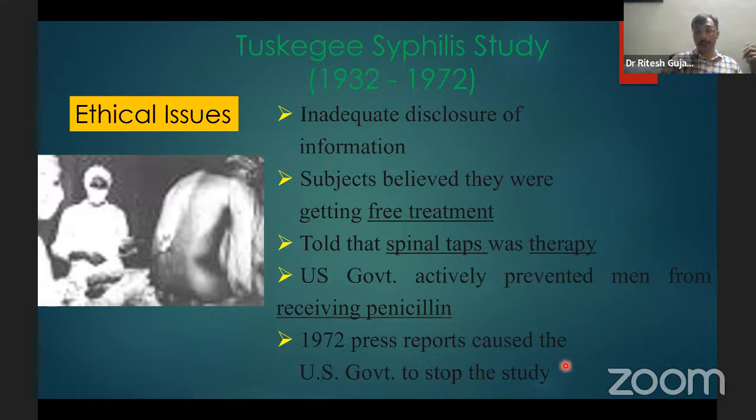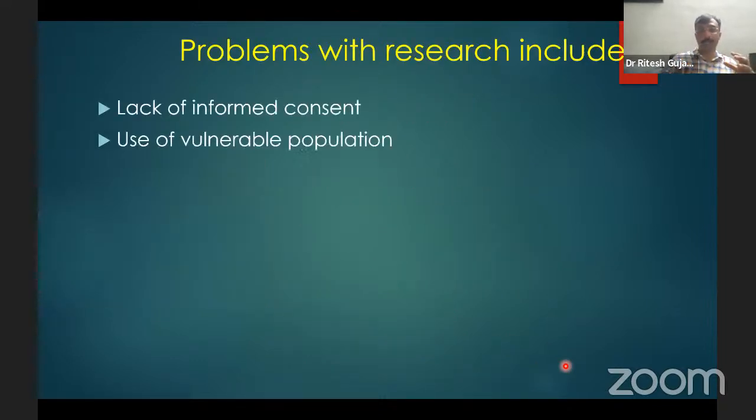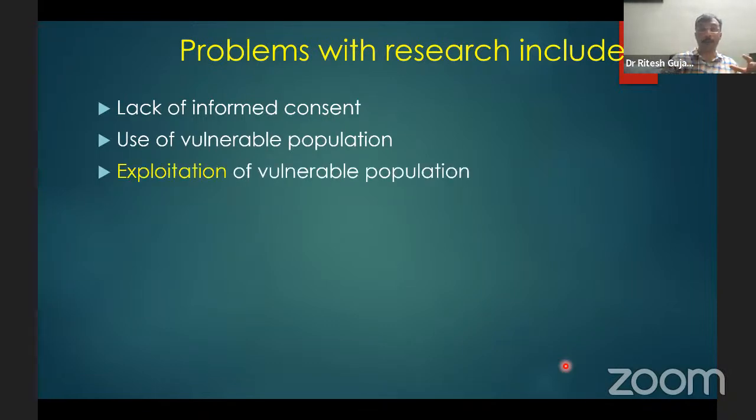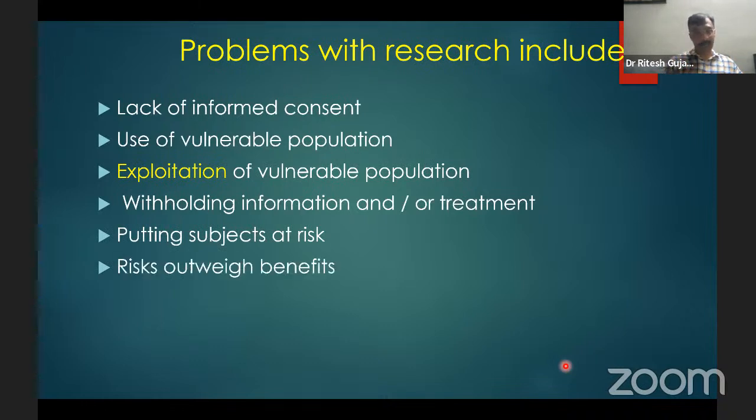In 1972, press reports caused the US government to stop the study after the whistleblower. There are many questions in the public domain, particularly in print and electronic media. Lack of informed consent was the issue. Then the use of a vulnerable population, because all those people who were selected were from a vulnerable population group. Exploitation was done in the name of medical research. Proper information was not shared with them. All the subjects were put at risk.